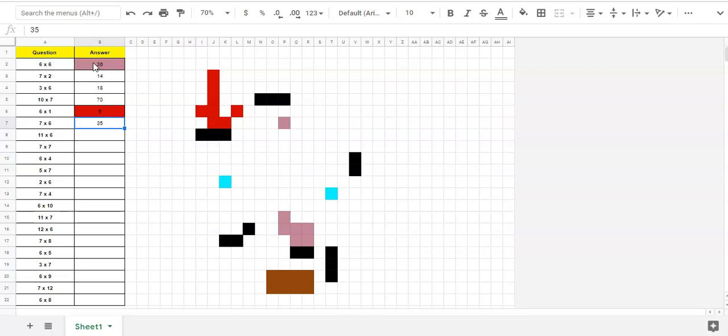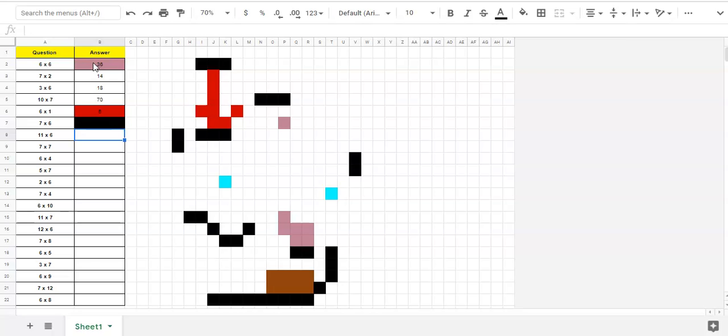But if I go back and I put in the correct answer of 7 times 6 is equal to 42, you'll notice that colors did appear. So I'm going to go ahead and answer all of the questions.